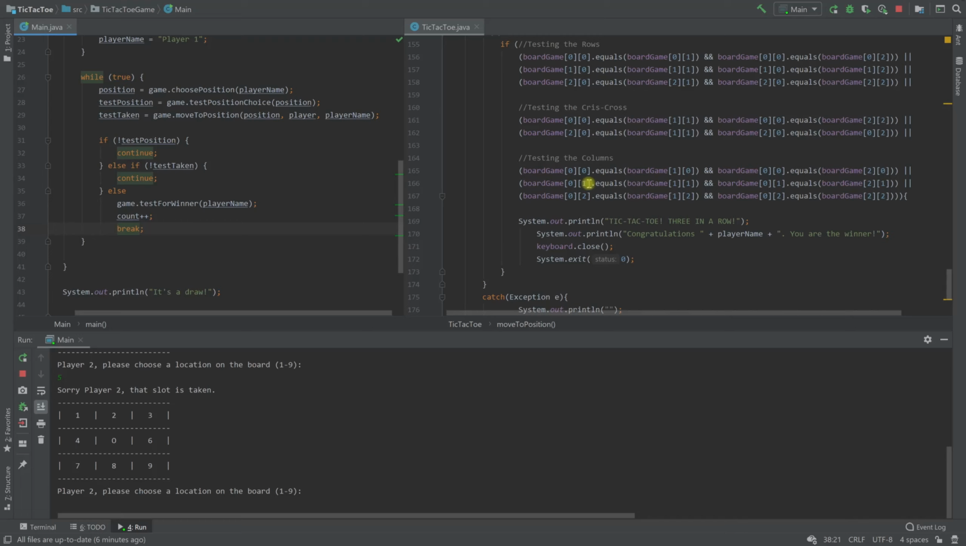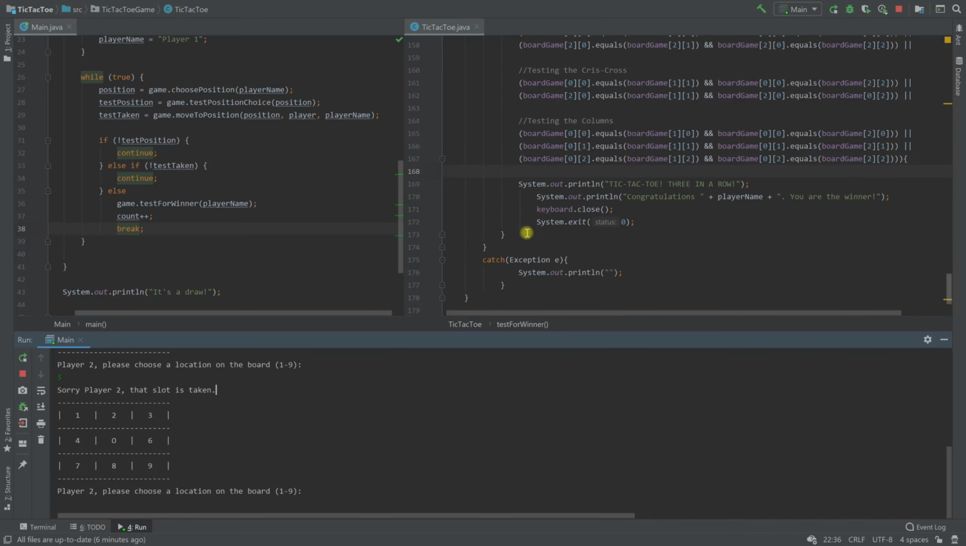And if this one right here is all the same, Tic Tac Toe. And then if this one is here, Tic Tac Toe. Like again, crisscross. If one of these are crisscrossed, Tic Tac Toe. The rows, boom, boom, boom, if these are all the same, Tic Tac Toe. Right? And then it spits out, congratulations, and you're all awesome.